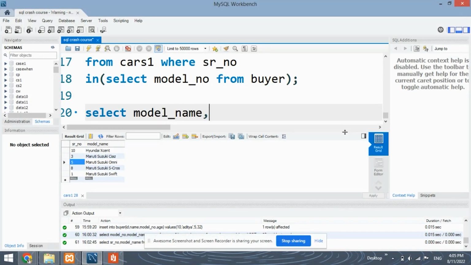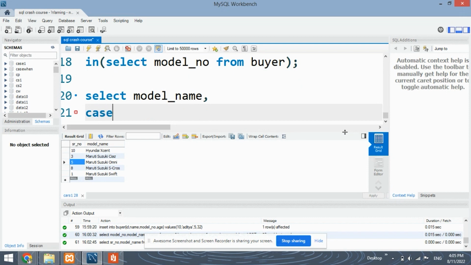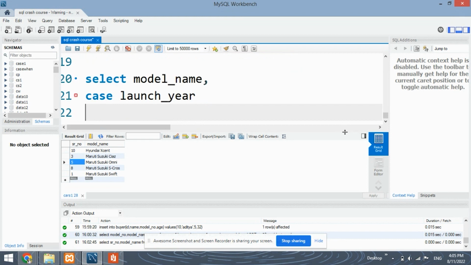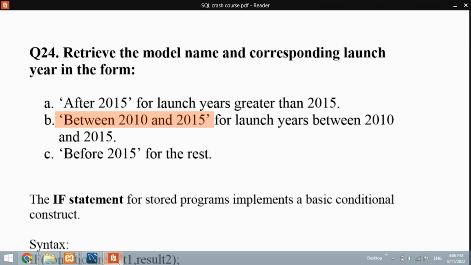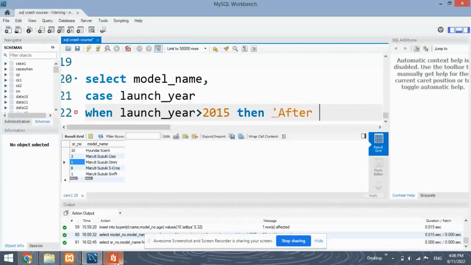comma. Now you will apply the case. Case launch year when, now this is the first case where launch year is greater than 2015. Then what you will display? You will display the string after 2015.